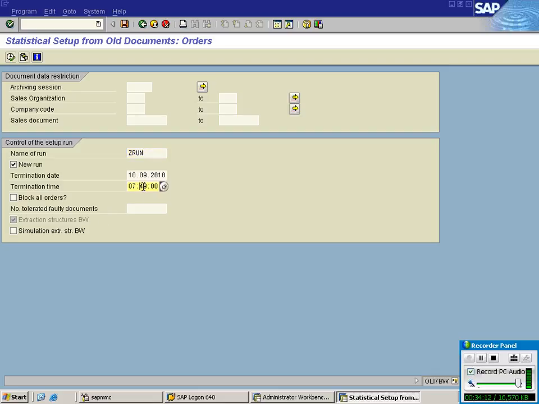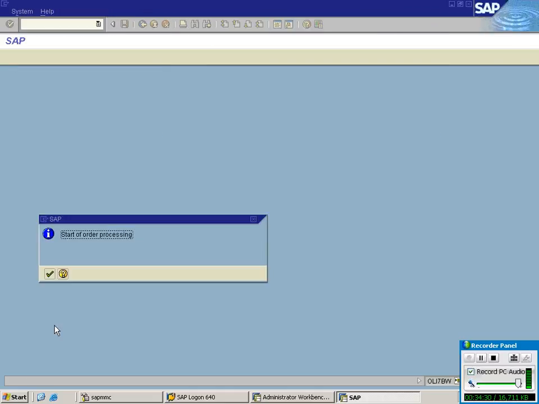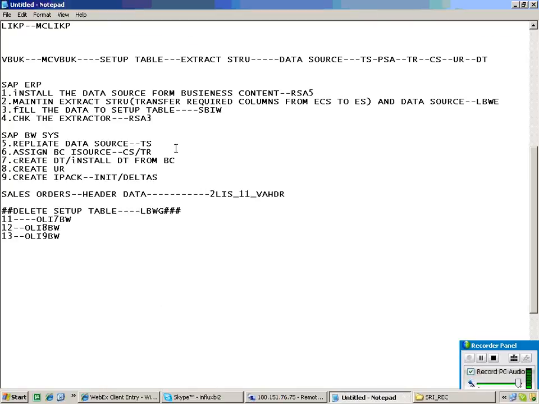And for termination time, give some future time. As of now it's showing 7:49. I'm just going by 7:59, some 10 minutes. So in the 10 minutes, whatever records are there in your document table, they are filled to the setup table. Let me execute and tell you, just execute and go with continue. So let me explain. From the document tables, we are filling data to the setup table. This is a background job.